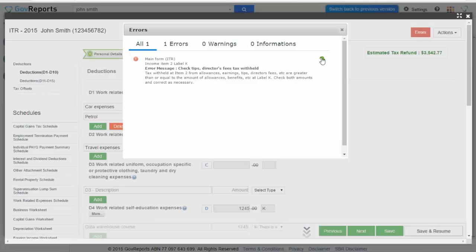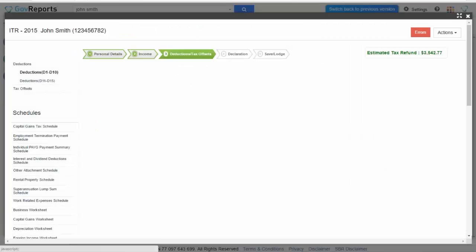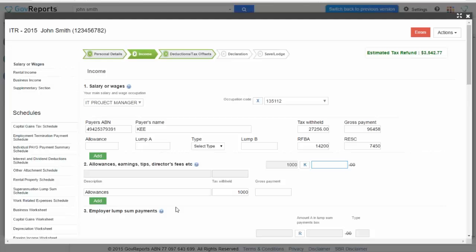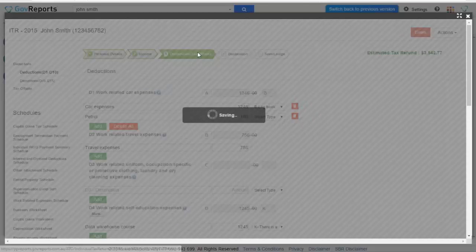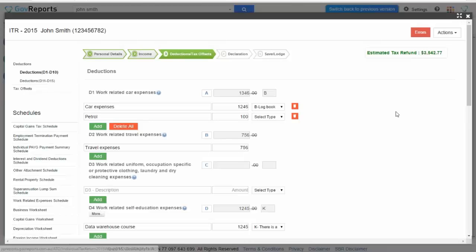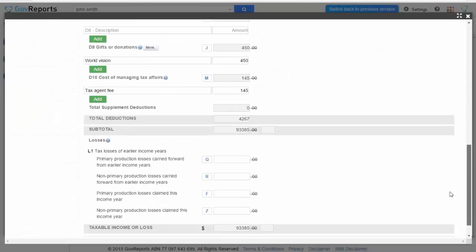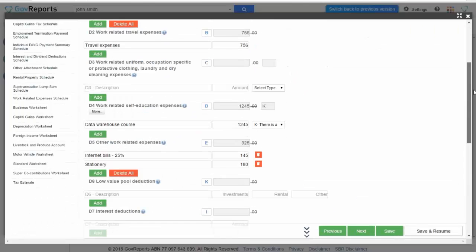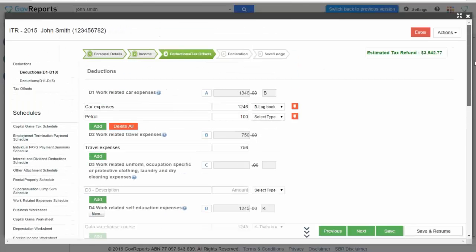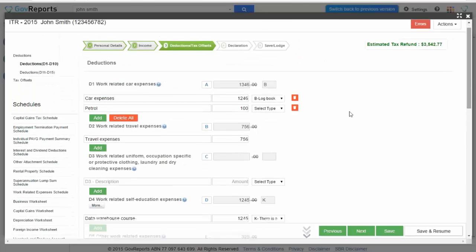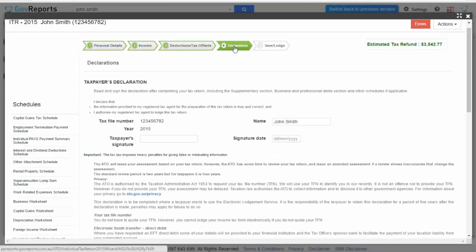Okay, so you can see the errors. You can go back and check it, and it takes you straight into where you have entered the incorrect details. Like I said, for now, I'm not going to go through the details of the tax returns, but I want to show you where you can find, basically, how you do the tax return, or how you work with the GovReports. So, assuming that's all good, all the tax deductions that you have added in, you then go next to the declaration sections.